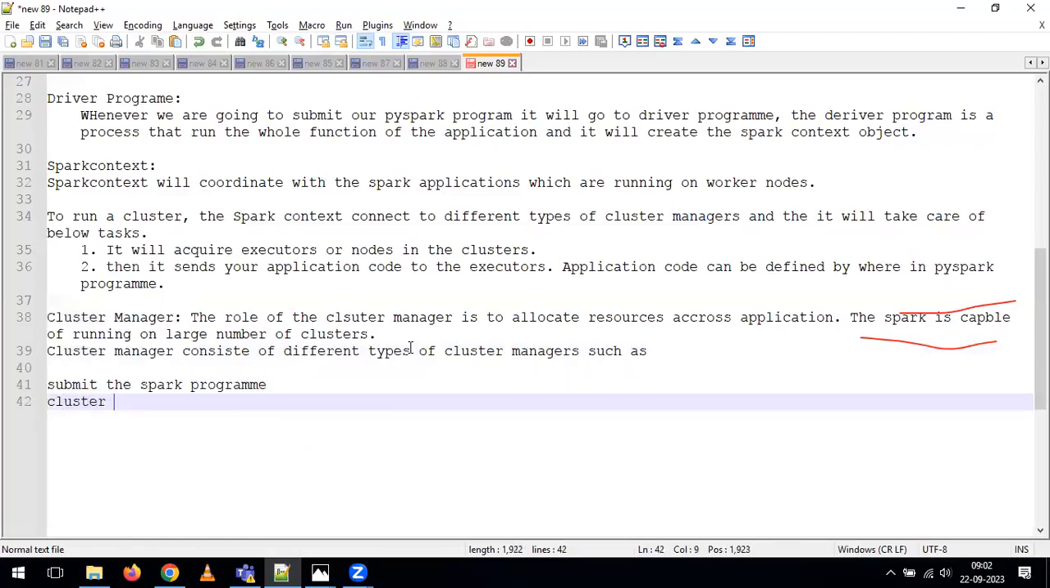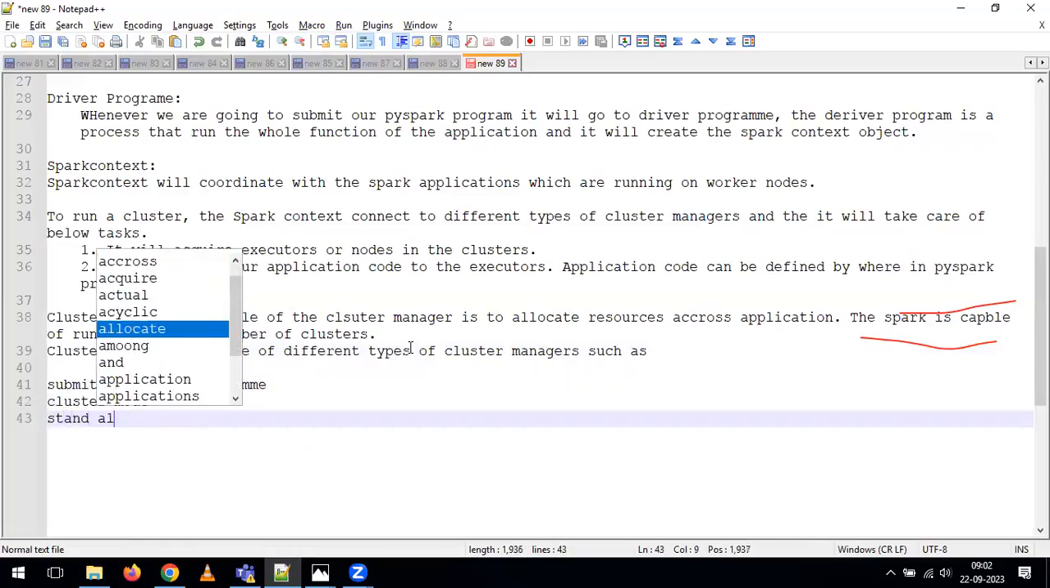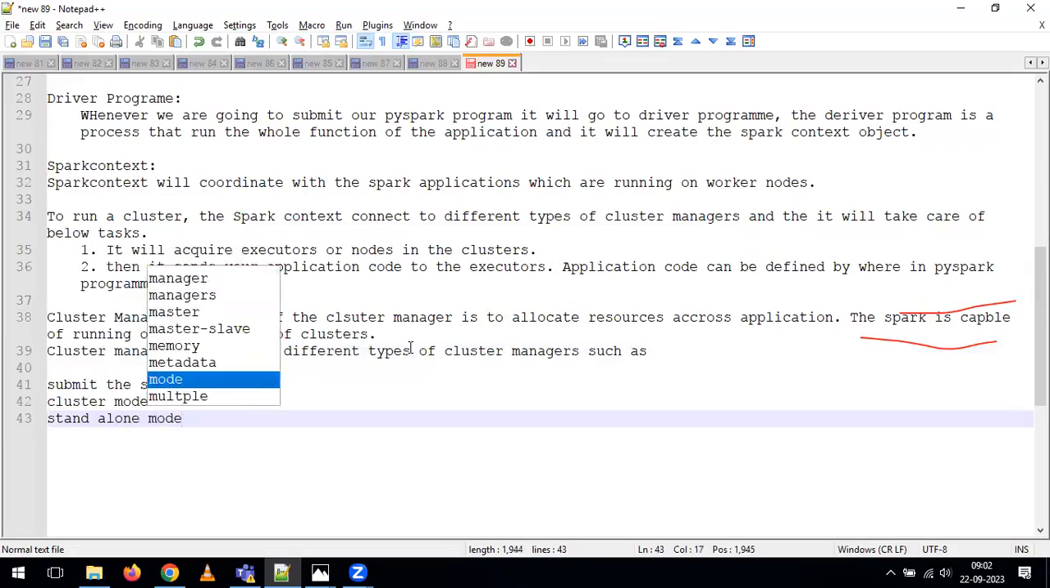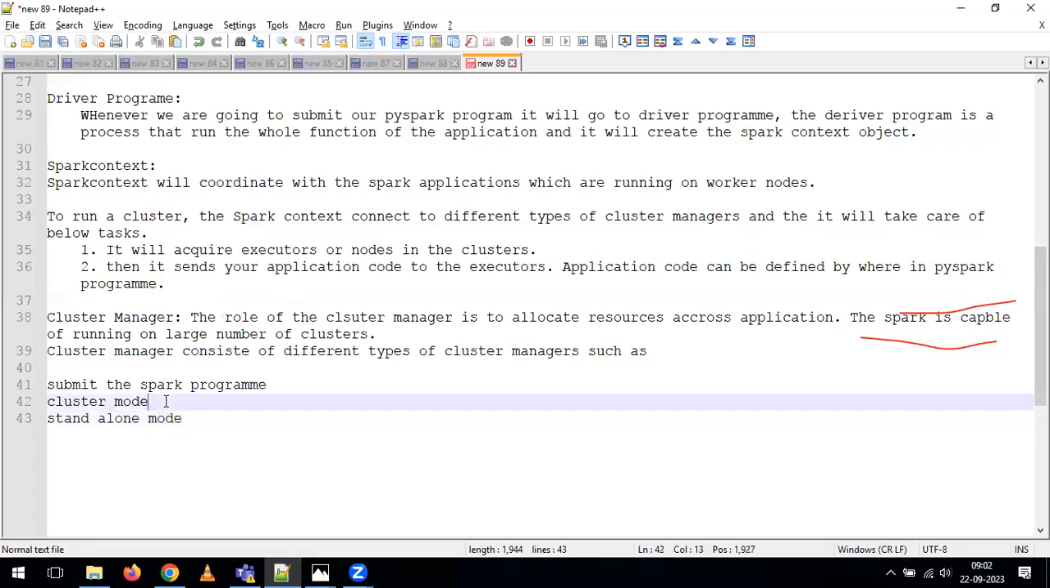One is the cluster mode. Second one is nothing but our standalone mode. So we can submit Spark in two different ways. One is the cluster mode, and the other one we can call a standalone mode.